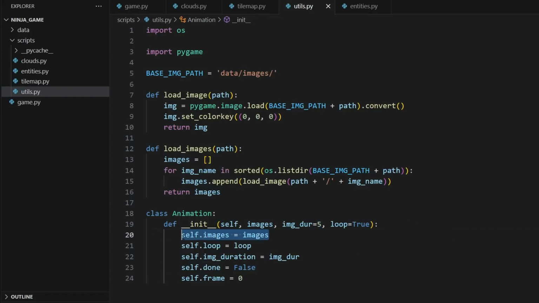So the idea is to just take all of your images and then just render your images based on your frame, and then that frame increases over time. And then we also loop it. And that's enough to get us a nice animation.